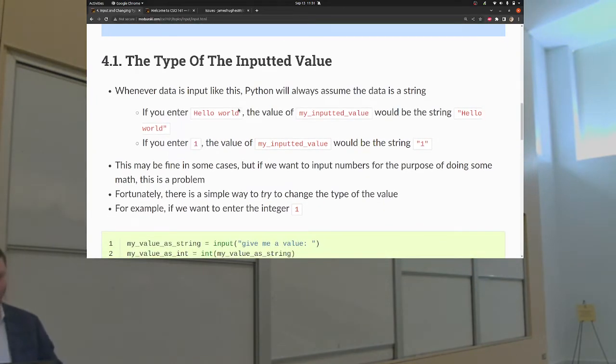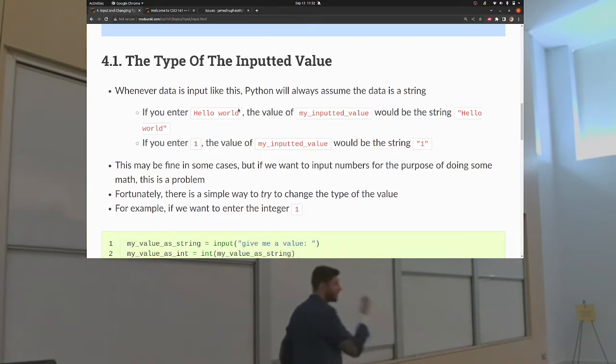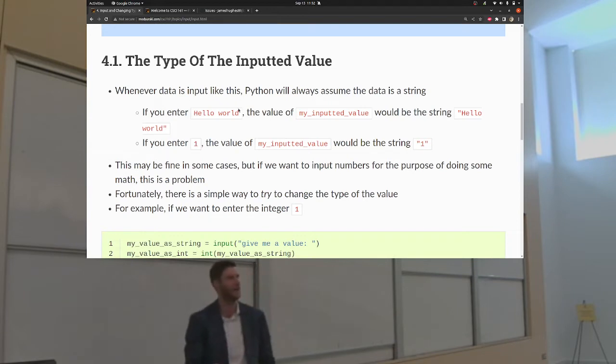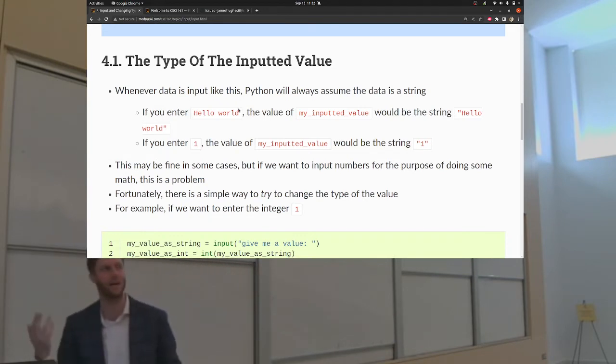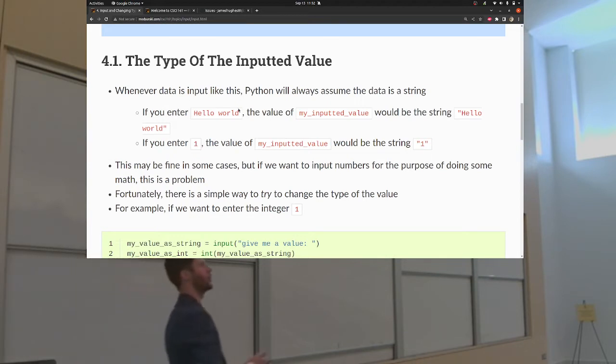Okay, the type of an input value is always going to be a string. It's obvious when you're inputting something like hello world. Well, yeah, that's a string. But if you enter 1, it's going to assume it's a string. So you've got to be careful: do you want the string 1, or do you want the integer 1 because you want to do some operations on it?